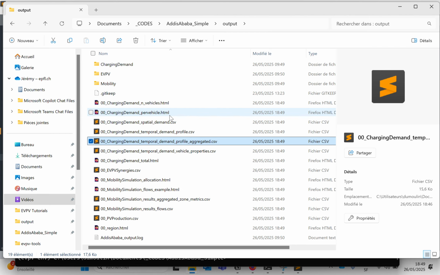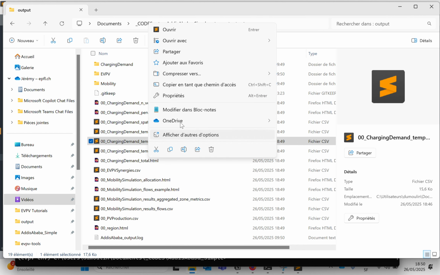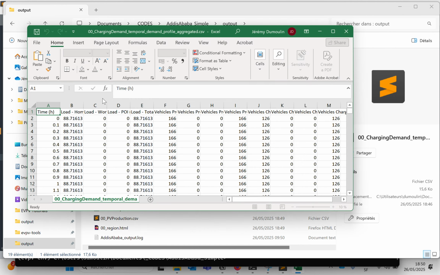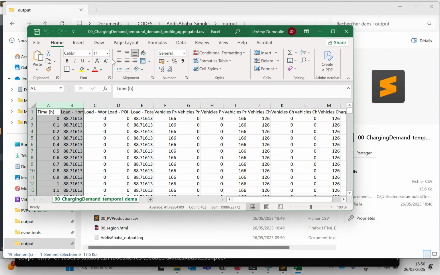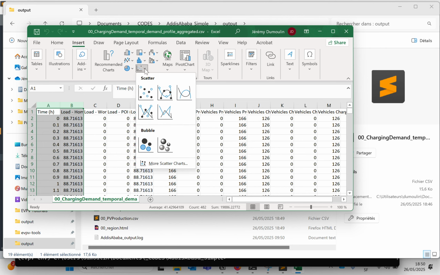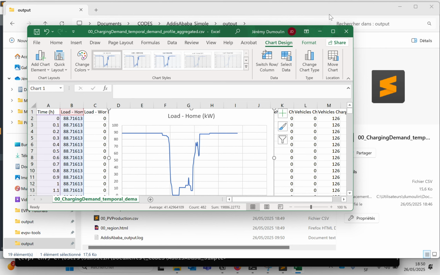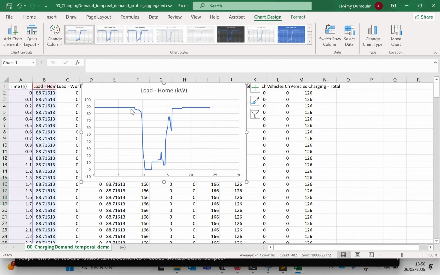And if I go to the results, I can, for instance, open the aggregated demand profile with Excel. And if I plot the load curve for charging at home, I see that I have a very different profile than previously. We see that it's quite flat between around 6 p.m. and 9 a.m. in the morning. That is the average arrival times of vehicles at home.